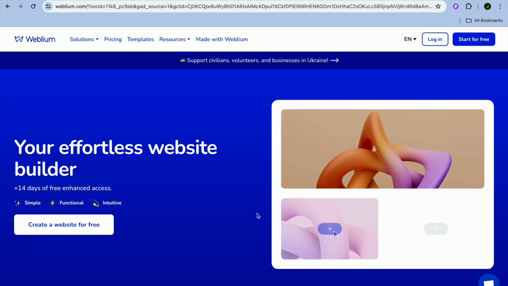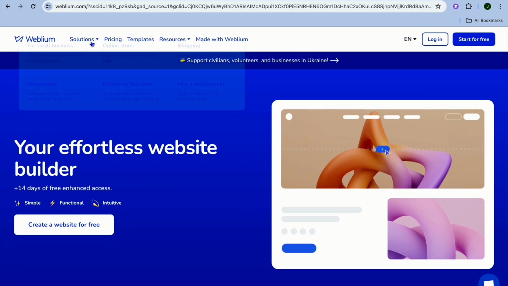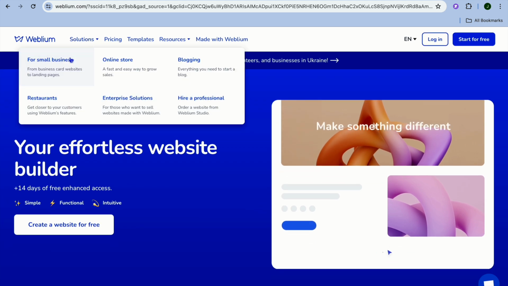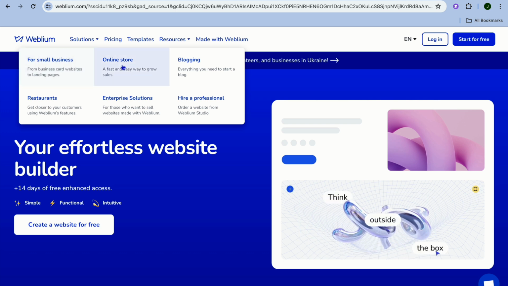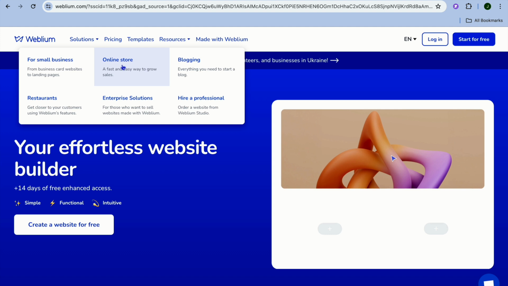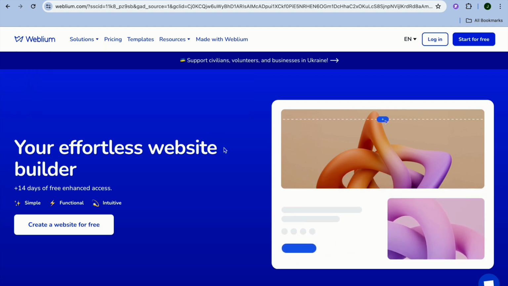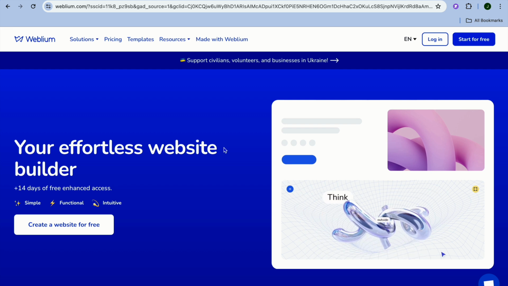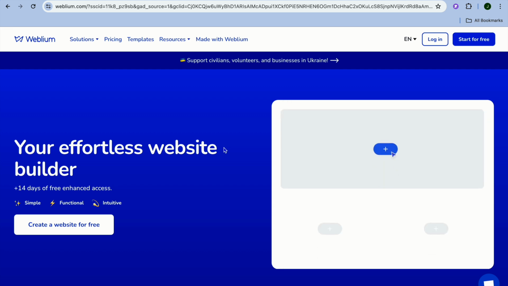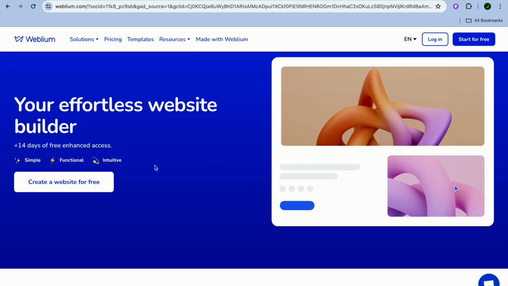Weblium is a platform that will allow you to create a stunning website in no time, and you can use it to create various websites. For example, if you're a small business owner, you can use this platform. You can also use it to create an e-commerce store, for blogging, restaurants, and so much more. To get started is completely free and it is very easy to use, as all you'll need to do is type in a few prompts and you can use their AI platform, and you can also drag and drop the different elements as you can see right here.